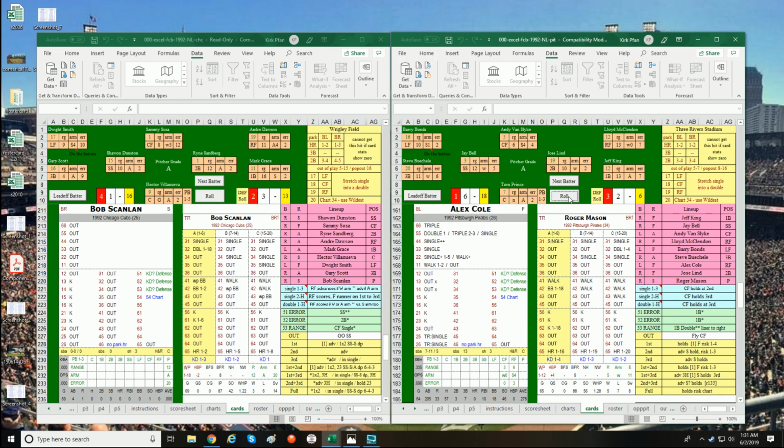Okay, here we go. Alex Cole. Nobody on, nobody out. 2-5. And look at that. He comes in, lefty-righty splits. So a single. And that, my friends, is base on balls. That's how that works. So go back to the next batter.